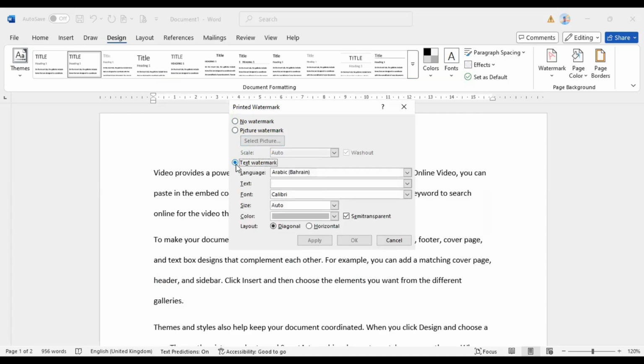So in text watermark, it will give you options. You can select this. This is my automatic language, Arabic Bahrain. You can change it. Maybe you can select English, United Kingdom, English, or Hausa, whatever language you choose. So here is the text. This is where you write the text you want to appear as watermark on your document.